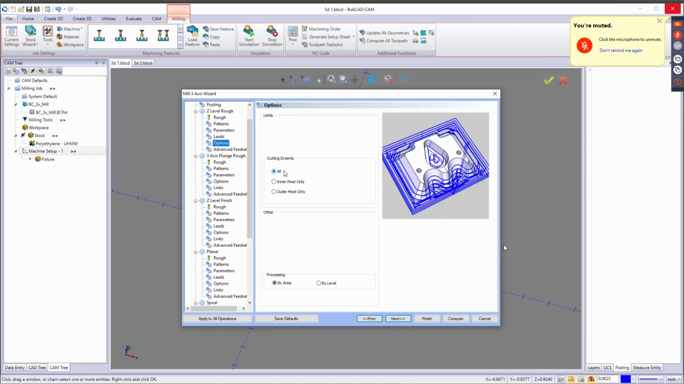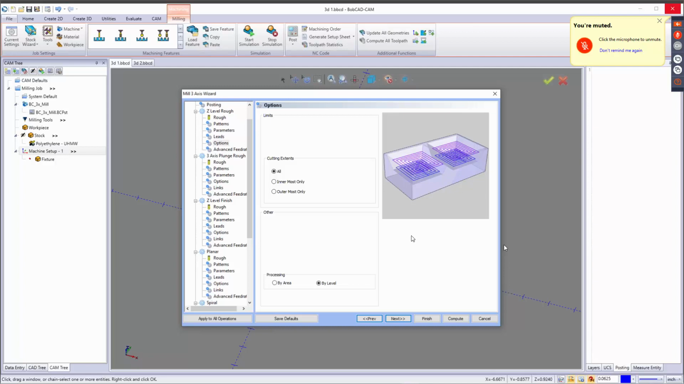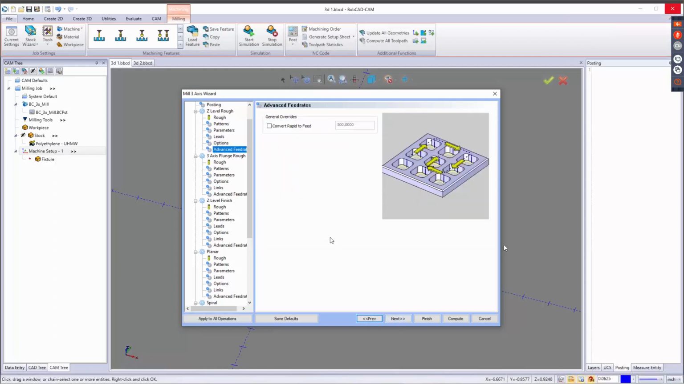And we got our options page here. So we're going to cut all, or you can cut innermost or outermost, whatever you want to do. Let's do all. You can cut by area or by level. By area is going to do one side first and then the other, and by level is going to hopscotch back and forth on this one. From there, let's go ahead and hit next.